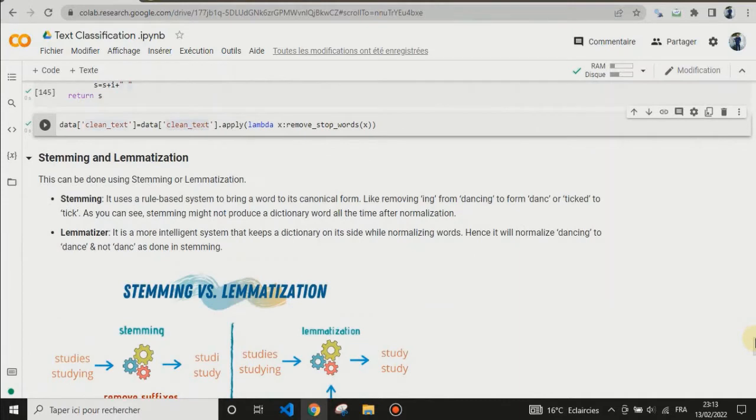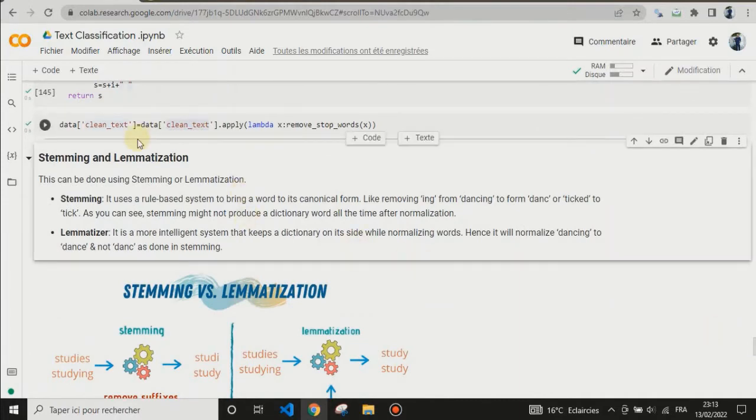After that, I apply some text normalization. Text normalization can be done using stemming or lemmatization. Stemming is a rule-based system to bring a word to its canonical form, like removing ing from dancing to form dance, or ticket to tick. As you can see, stemming might not produce a dictionary word all the time after normalization. The lemmatizer is a more intelligent system that keeps a dictionary on its side while normalizing words.